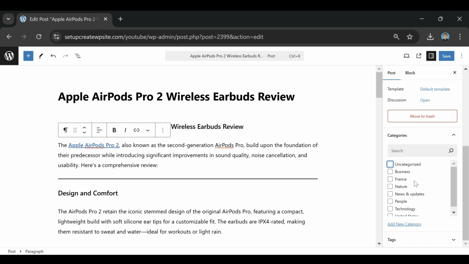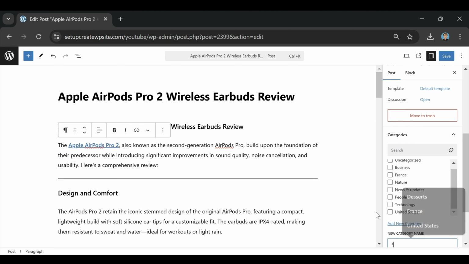Say for example you're doing a review website, you could add a new category and put it under electronics. If you scroll down, you click on add new category right there. That will be now under electronics after you click on save. So if we go back and visit the site, go back to our blog, you'll notice now that it says electronics.